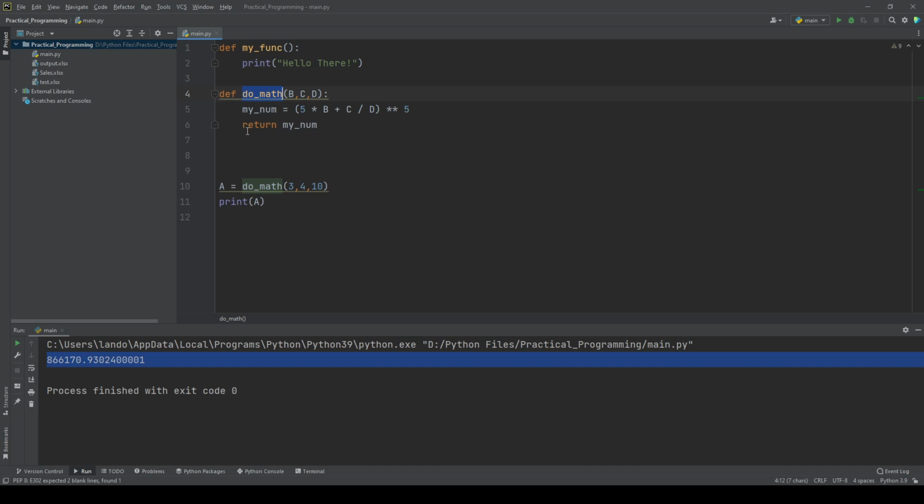We want to make our code look clean. We want to be able to just write one line, do math, and have it give me back the right answer instead of typing this out every time. And that's the idea of the function.